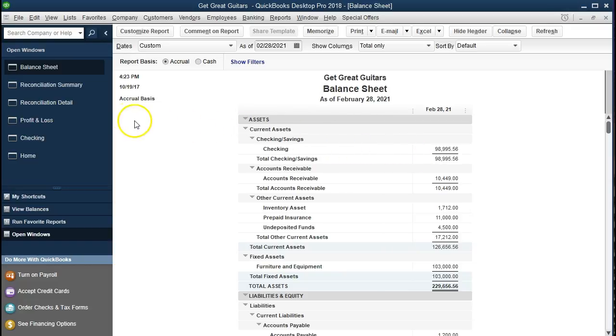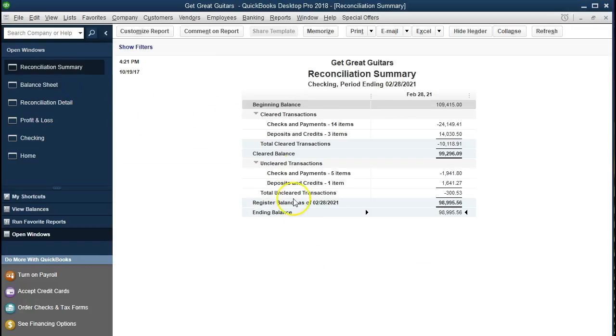I'm going to go back to the reconciliation summary. Now we're going to note there's no new transactions, because there are no new transactions here. If we had any data past this point, then it would give the new transactions at the bottom. We don't have any new transactions at this point because this is as far as we've gone in terms of entering data through February.